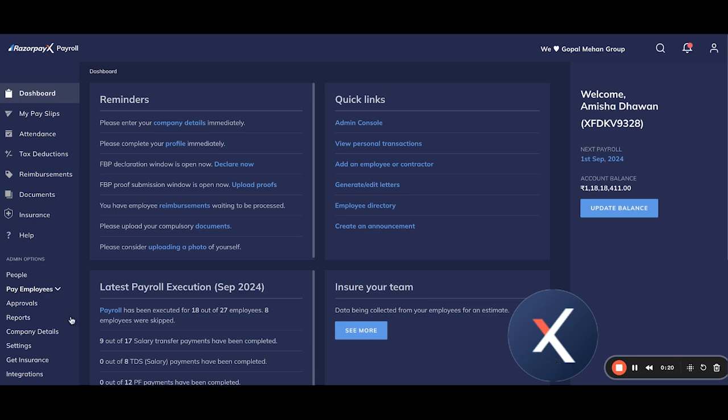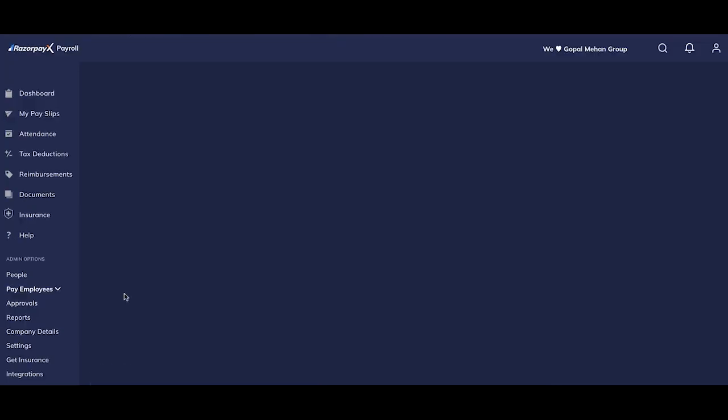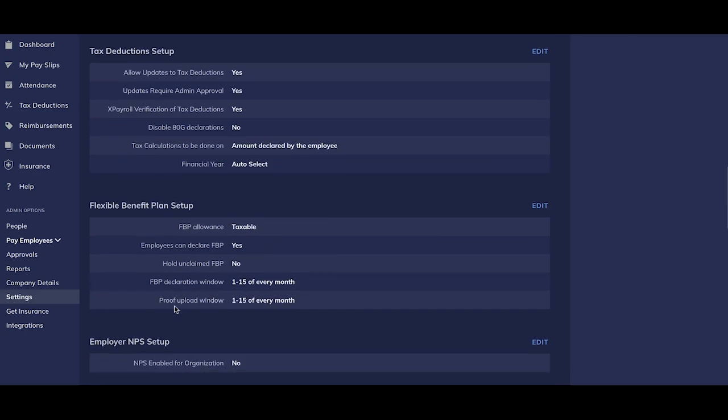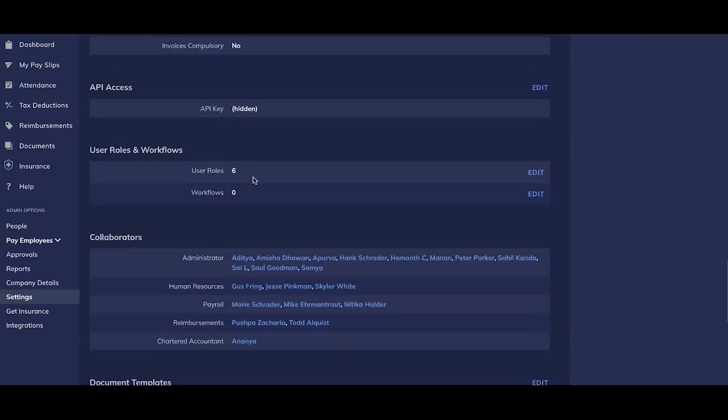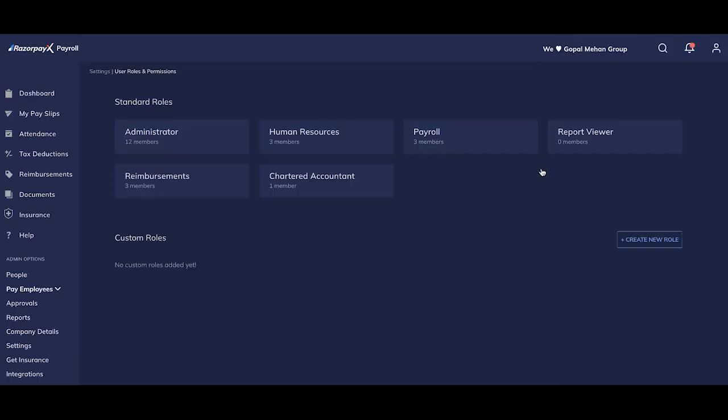To set up user roles for your organization, head to Settings. Scroll down to the user role section and click on Edit. Over here, you will be able to see all the standard roles that RazorpayX Payroll offers today. This includes Administrator, Human Resource, Payroll, Report Viewer, Reimbursement, and Chartered Accountant.